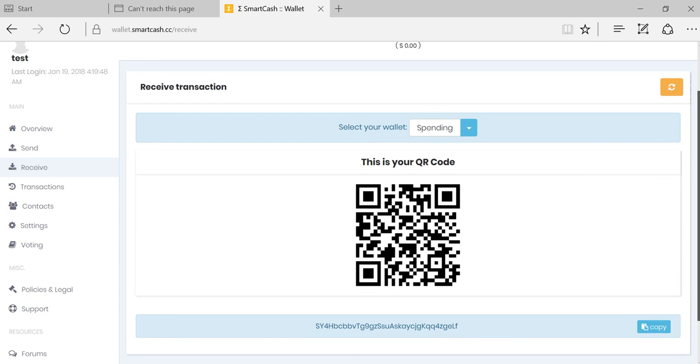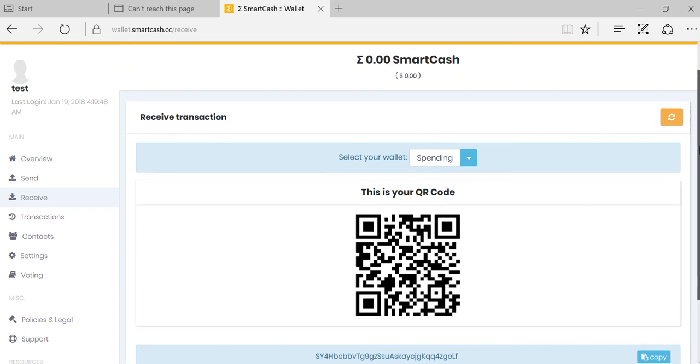So that's basically how you get set up on the SmartCash web wallet, as well as how you send and receive. The rest of the features, I think, are pretty self-explanatory and probably lower priority.